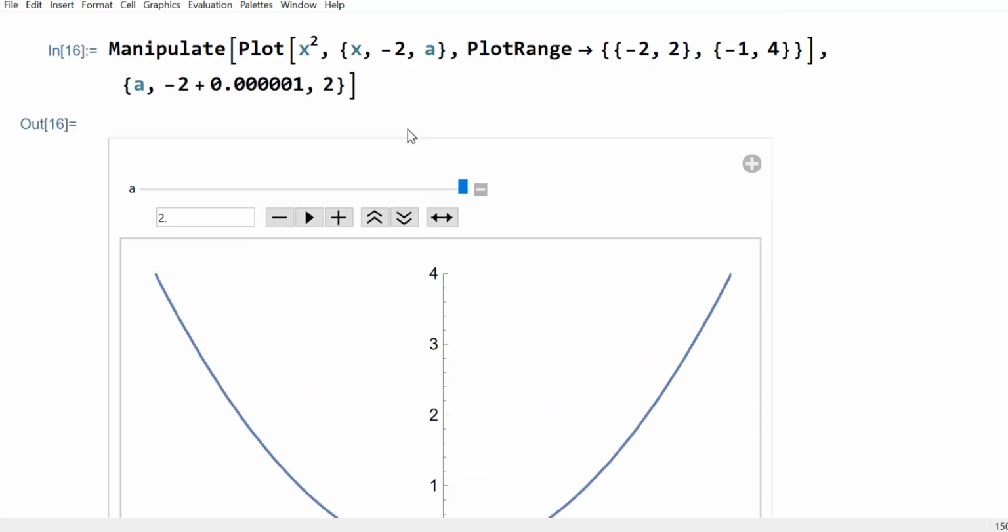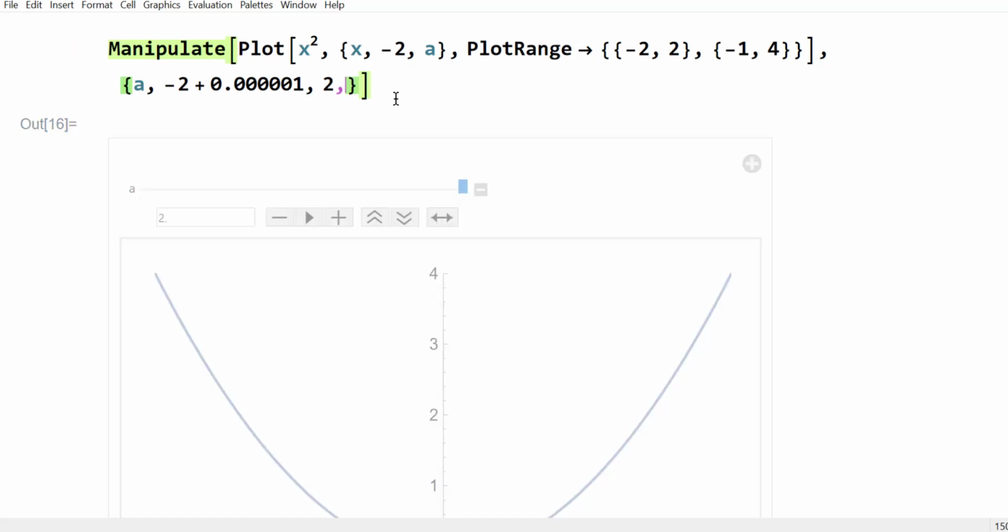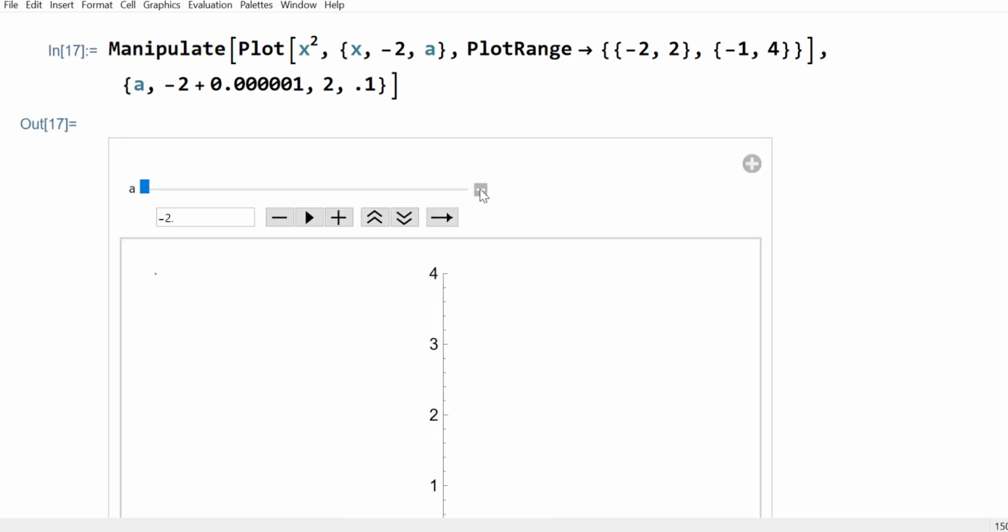You can set that in your Manipulate command. So I could say here, go from -2 to 2, and I'll add another comma and then say with a step size of 0.1. And now when I step, they're by 0.1s. And you can change that to be whatever you want. And if you're going from, let's say, 0 to 10,000, you probably don't want to step every 1. You might want to step every 1,000 or every 500, etc.